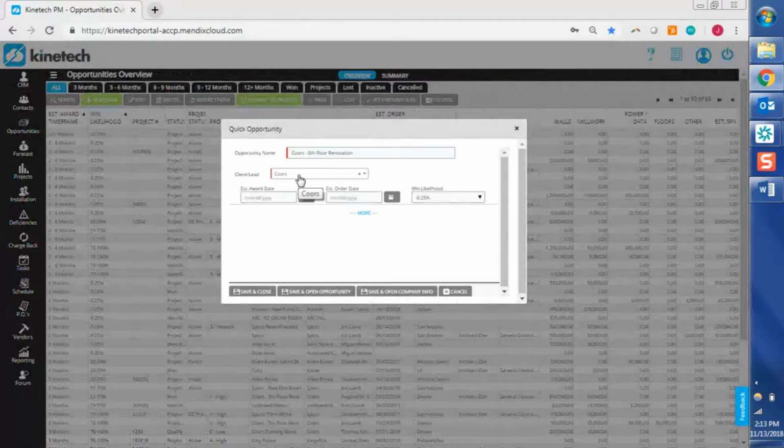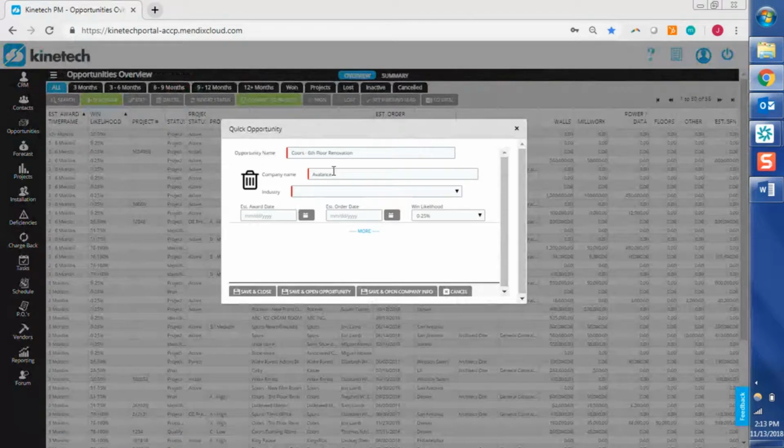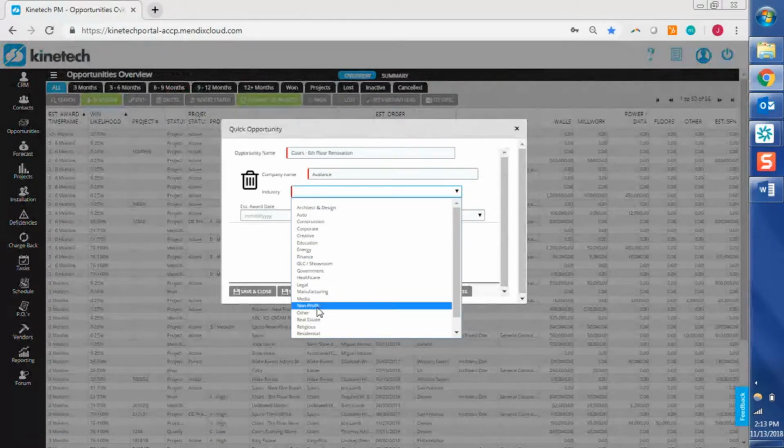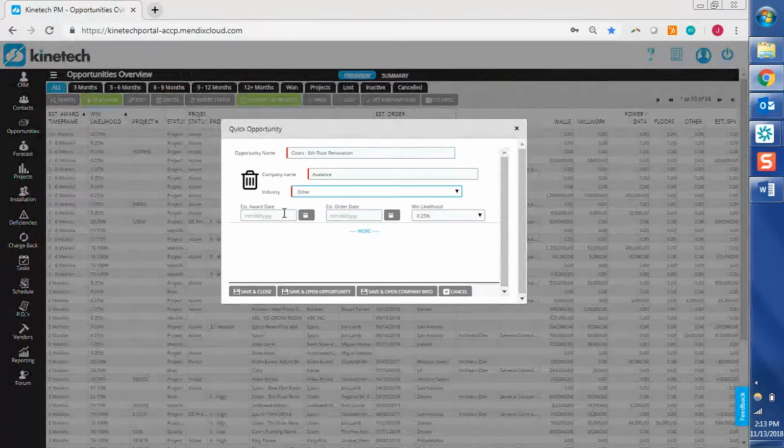But before we keep going, I just want to show you another piece of functionality here. You can also create a client or lead here in case it does not exist. So let's say in this case, it was for the Avalanche. You can see nothing's popping up. It's saying no results found. Click to create new. So if I do that, I've got the company name just as I typed it already, and then the industry here, just from the drop down, I'll just pick other for this one.